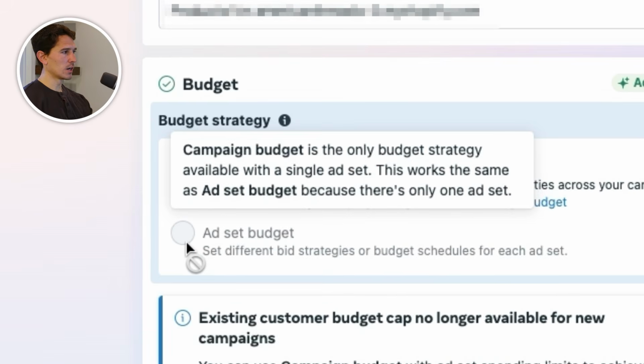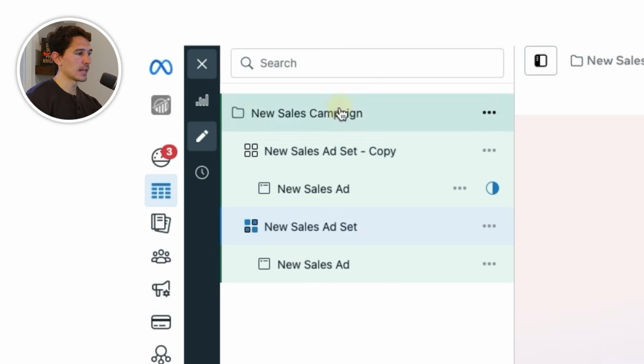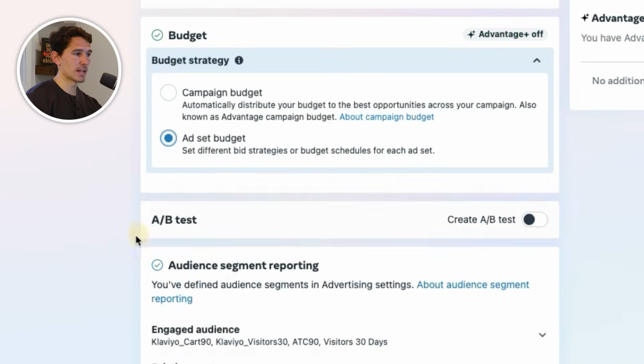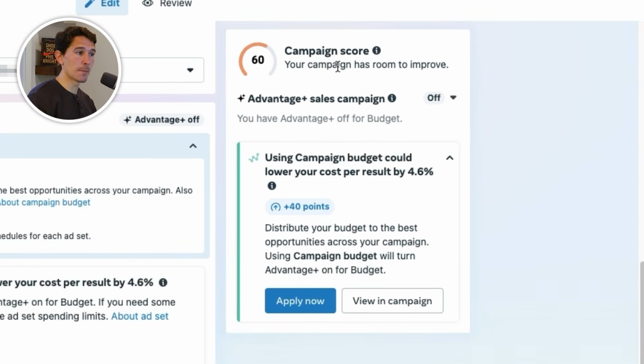Now, a little note here, I'm getting a little red flag because I only have one ad set in this actual campaign. And if I were to create a second ad set, I am now able to, at the campaign level, adjust my budget from a campaign budget to an ad set budget. You're going to notice that once I do that, on the right hand side here, we see our campaign score drop from 100 all the way to 60.